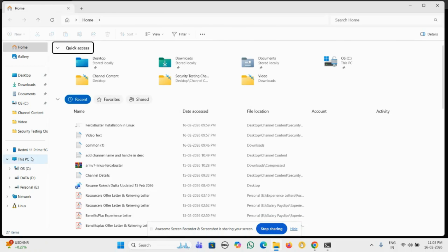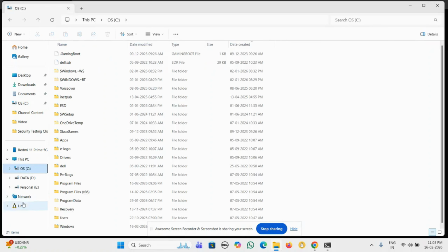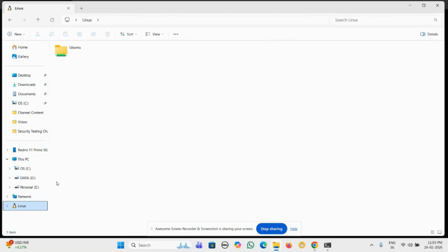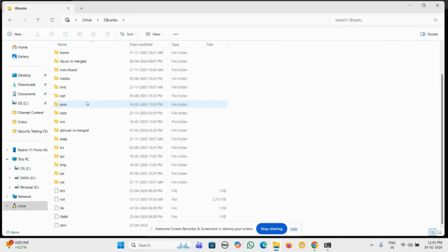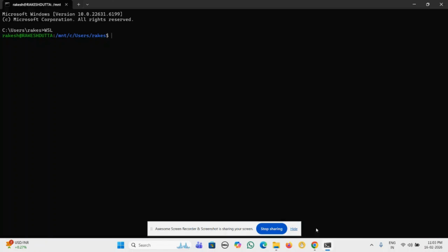So this is a Windows based system. You can see Windows, and now here you can see the Linux icon is also appearing as Ubuntu. So it has installed the Ubuntu version on my system. So now you can run any software, or you can install any software from this prompt. You just need to type the normal Linux commands here in this prompt.